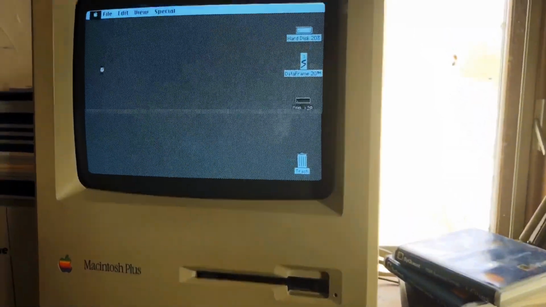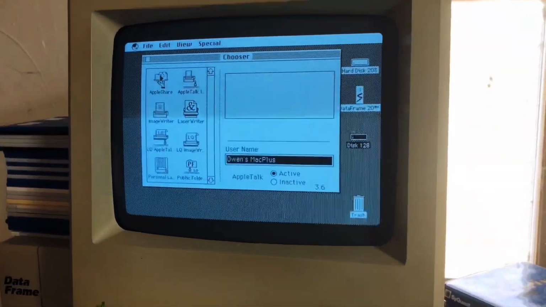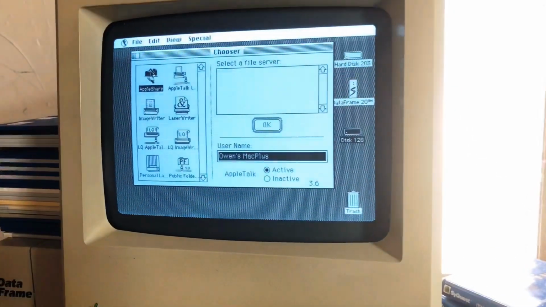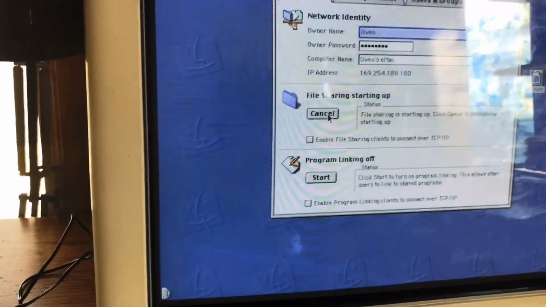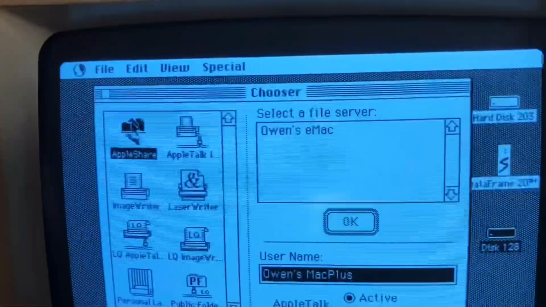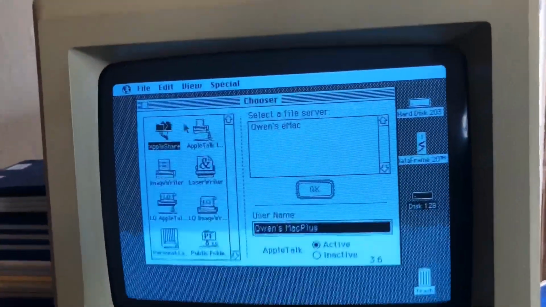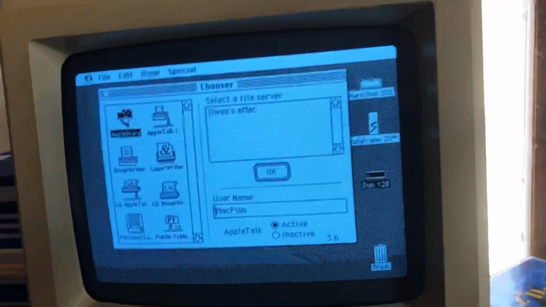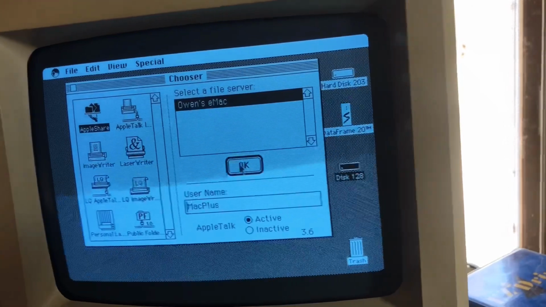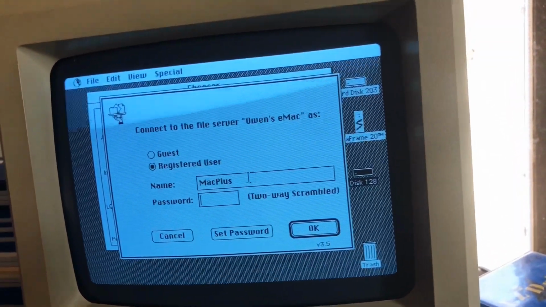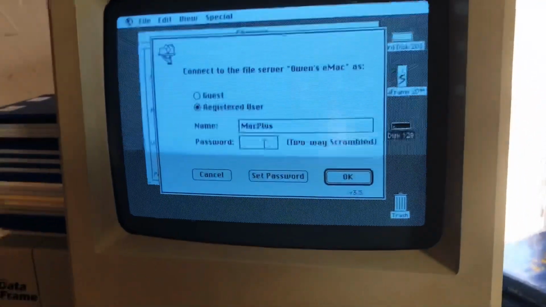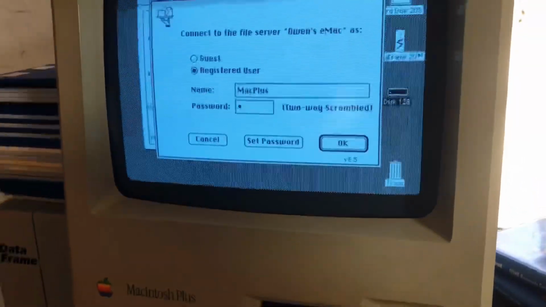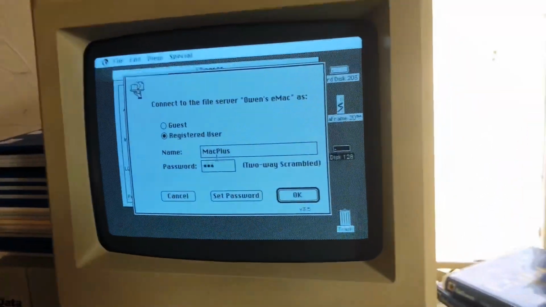So we're going to go into Chooser. And there should not be a server. There's not. So we'll go over here and we'll start file sharing. And it starts doing a few things on here. And then momentarily, magically, there it is. So we're going to click that, hit OK. I'm going to log in as Mac Plus, registered user, password. Okay, hit OK.